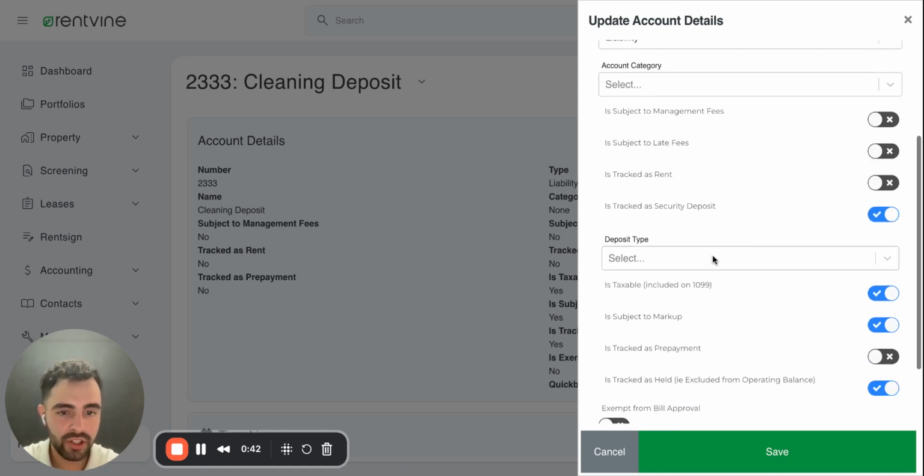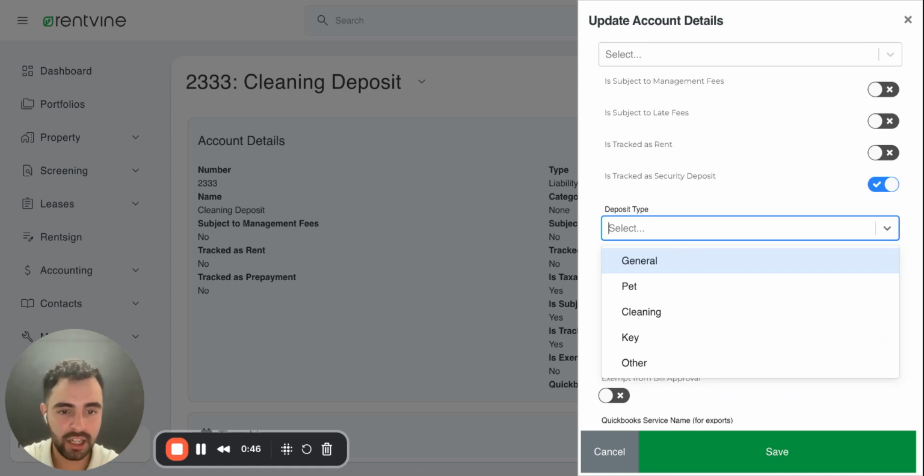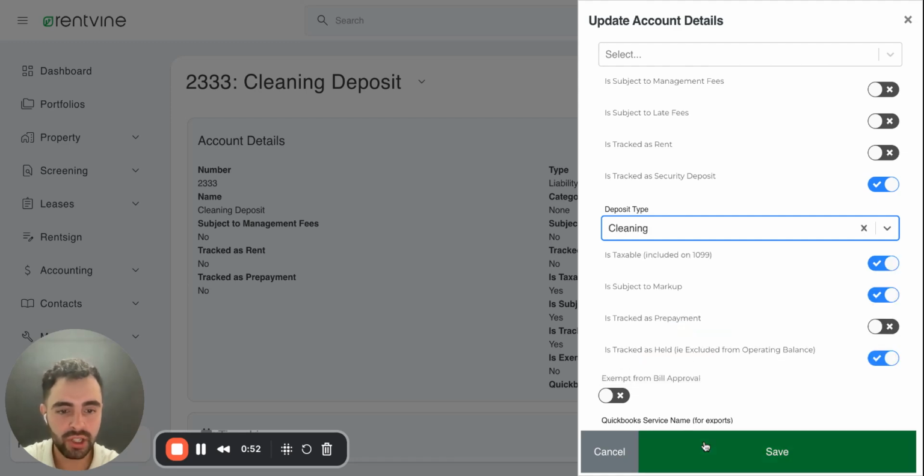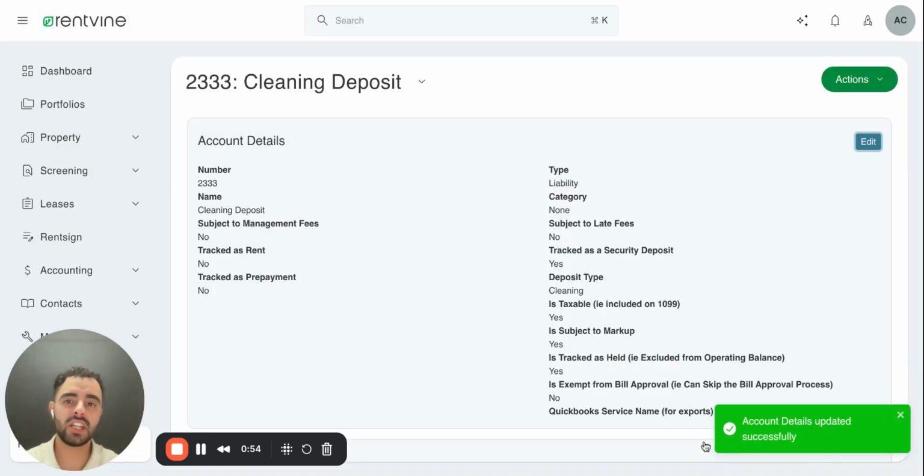And now you're going to see this drop-down menu appear. I can select a deposit type. So I have general, pet, cleaning, key, and other. In this scenario, we're going to use cleaning, and we're going to save. So now I've saved this cleaning deposit in our chart of account settings.